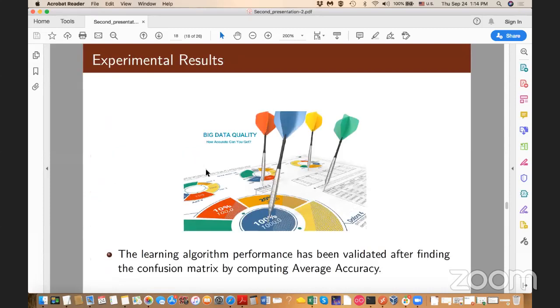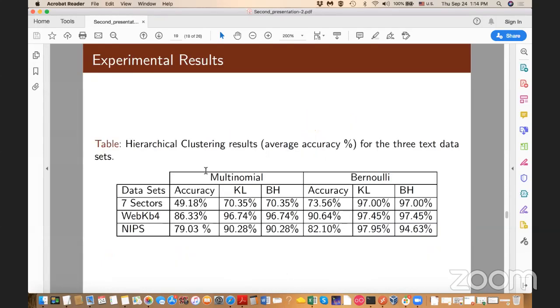For experiment results, we calculate the average accuracy based on the confusion matrix to see the performance of our proposed algorithm.